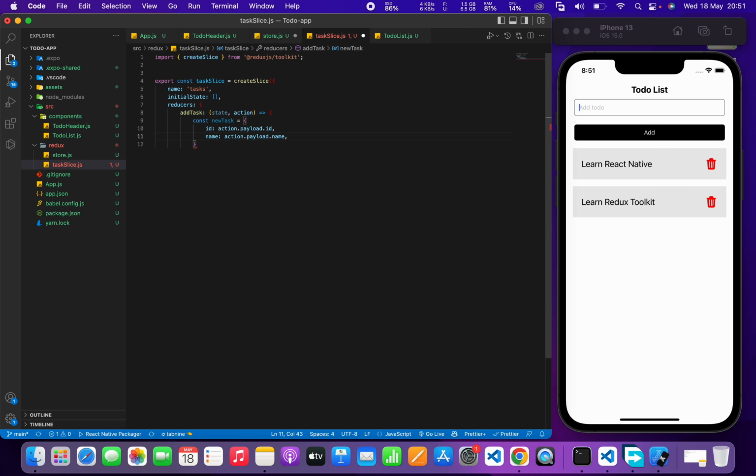So that means now, when you type something, you're going to have an ID and whatever name you have for that to-do. That's what the new task will have. When you have this new task, what you want to do is push this new task into the state. So we're going to say state.push(newTask). You're pushing the new task into the state. This is a JavaScript concept when you push something. Then we're going to close it off.